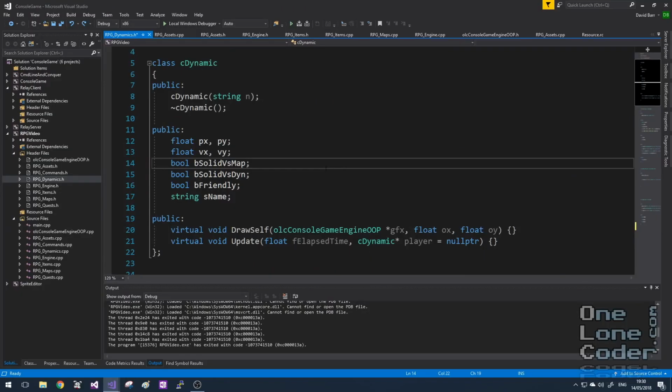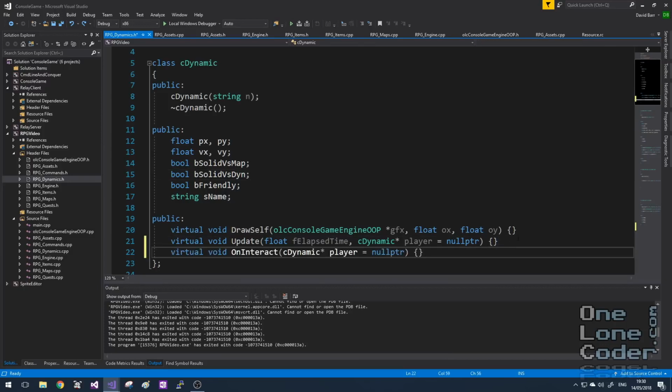I think it's time to start testing the theory. How do we actually put items on the map? Well, of course, we're going to need a dynamic object that dispenses an item. Now, we have covered dynamic objects in every single video so far, but we've never considered what happens when the player interacts with a dynamic object. And so to the base class of dynamic, I'm going to add an onInteract function.